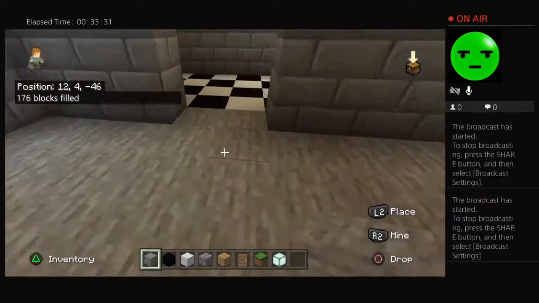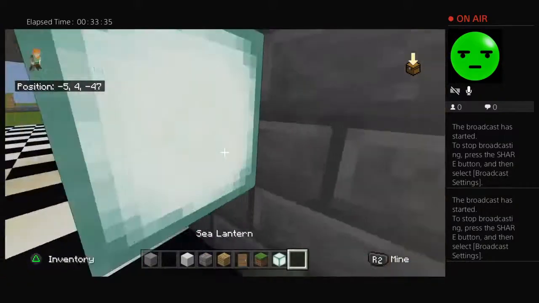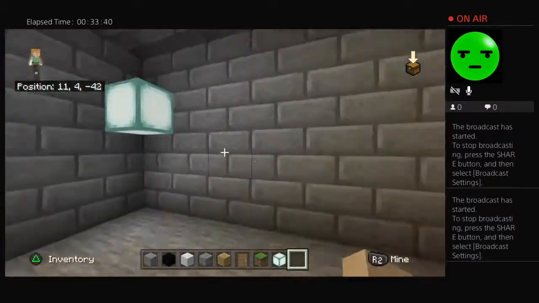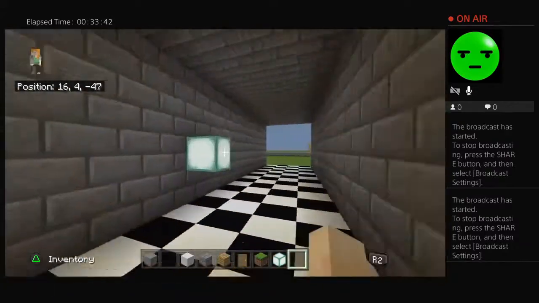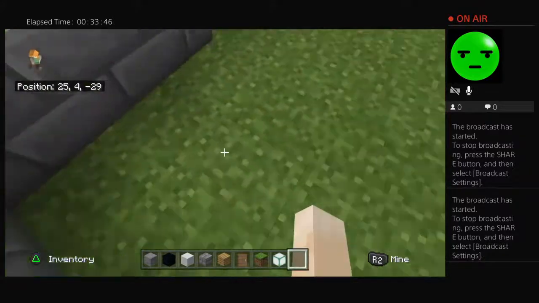See? And nothing has happened outside. So as long as you do it like that, then it'll be fine. Alright. Now we're gonna work on filling in the other areas.